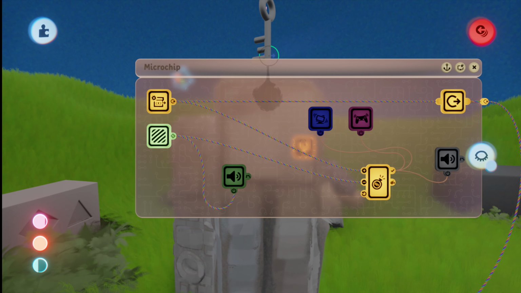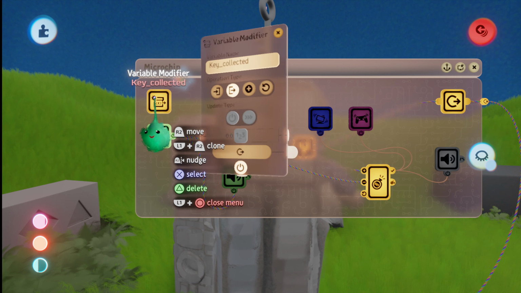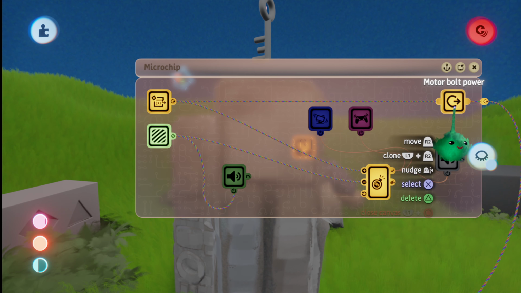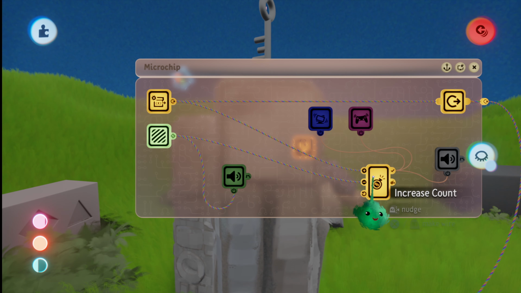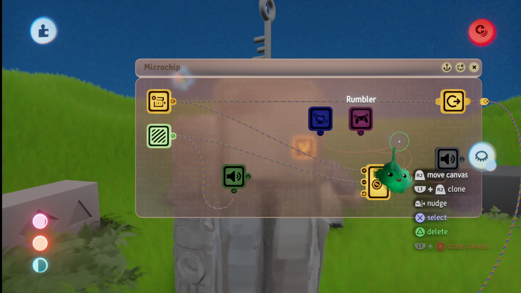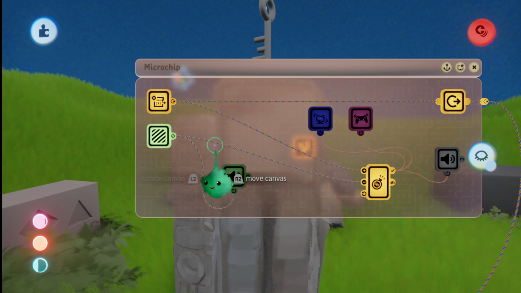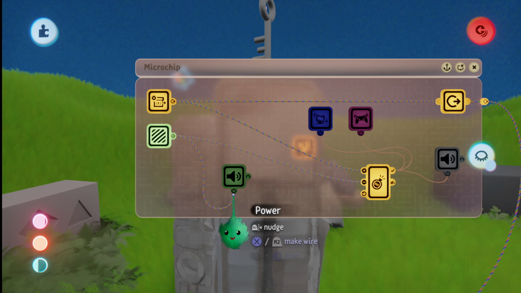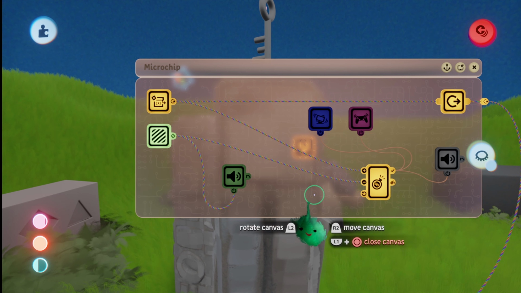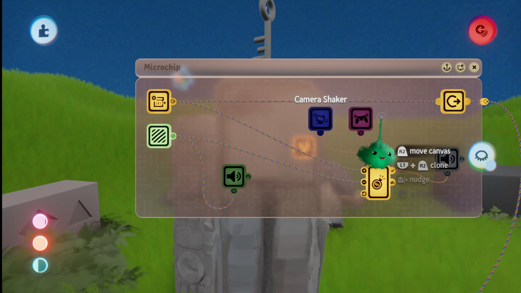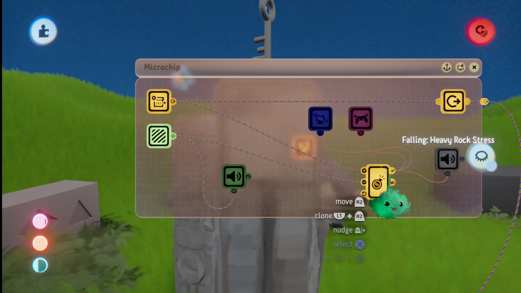The logic for the pillar uses a variable modifier to detect when the key was collected, which powers on the motor bolt so the pillar falls. When the key is collected, it also increases the count of a counter, triggering the camera shake, controller rumble, and pillar falling sounds. A trigger zone detects when the pillar comes into contact with the ground and plays the pillar impact sound, as well as returning the counter to its initial value so that the screen shake, controller rumble, and pillar falling sounds turn off.